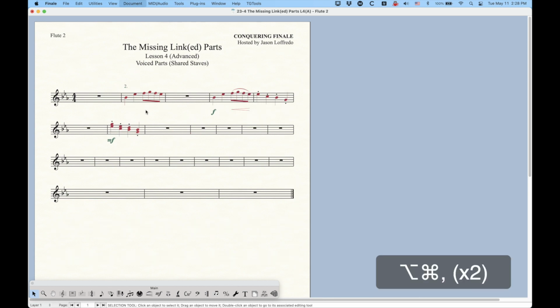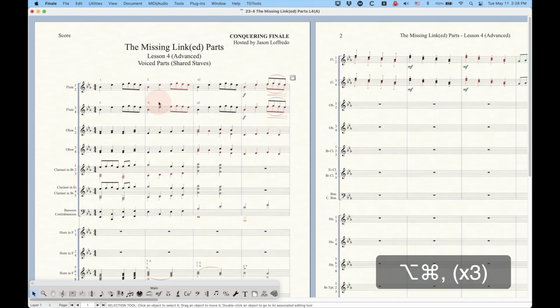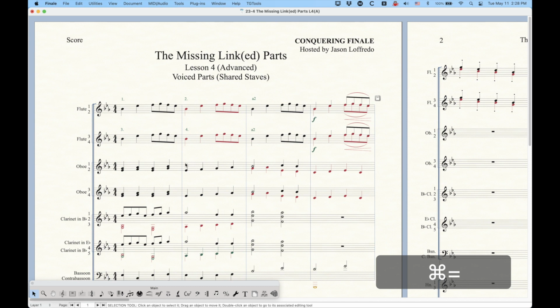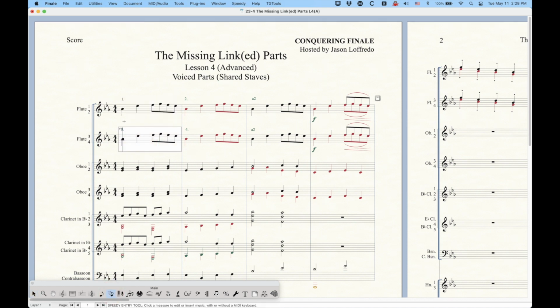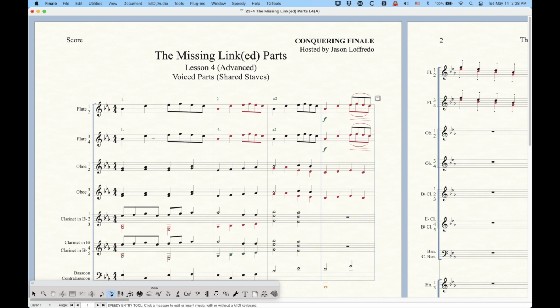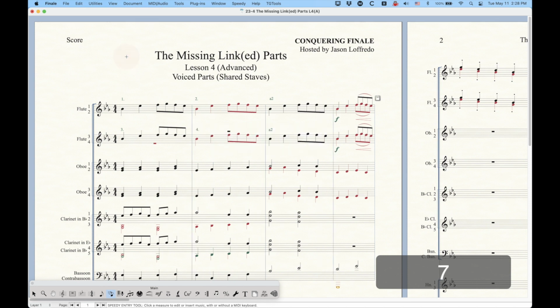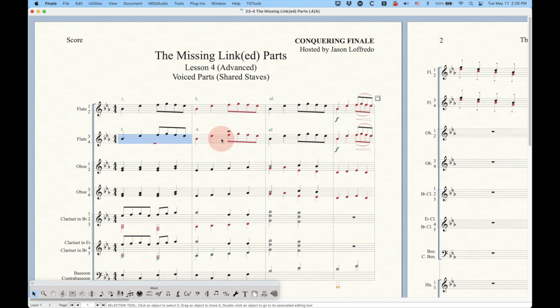Now, there's a couple ways to get around this, or rather, I should say a couple ways to manipulate the logic to your favor, I guess. The first way is in instances like this, when this is actually supposed to be a solo, to go into layer 2 and just enter a whole rest in this bar, and a whole rest here. And now there is data in both layers 1 and 2 in this measure, and in both layers 1 and 2 in this measure.